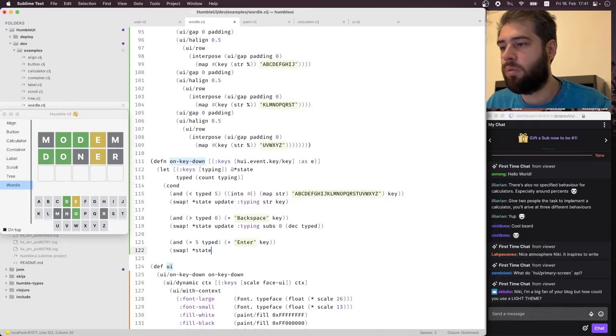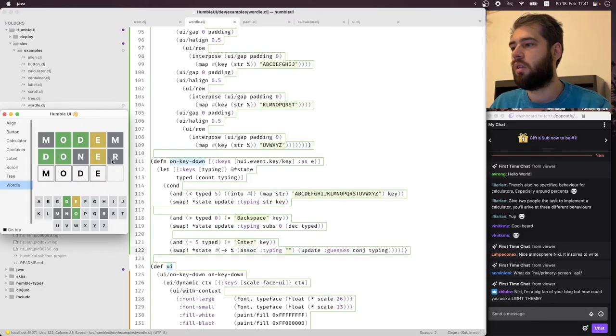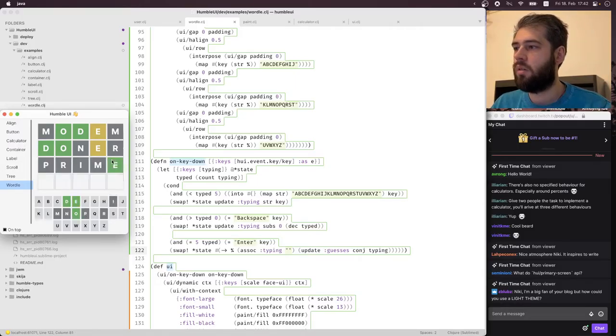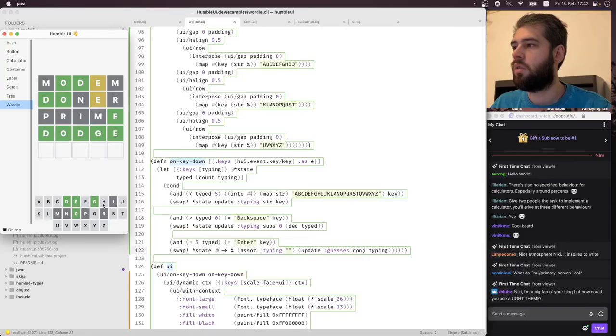We go swap state. Sock typing empty string. Percent sock typing empty string. Update guesses. Conch typing. Yes. Enter. Boom. Let's make it taller. Boom. Boom.